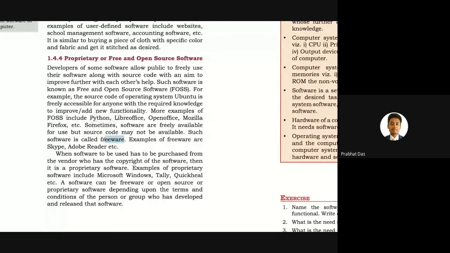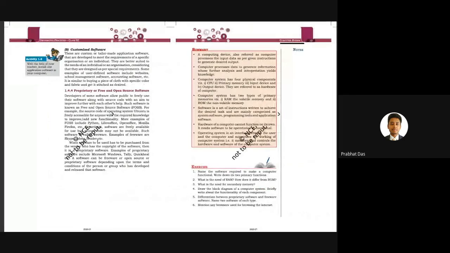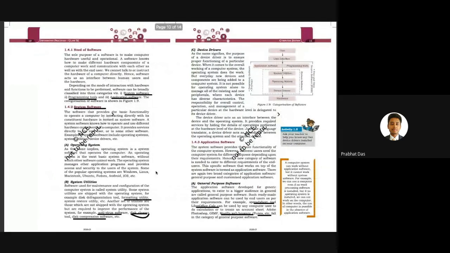And the best examples of free and open source softwares are Python, LibreOffice, OpenOffice, and Mozilla Firefox. All these are examples of free and open source softwares. Linux is also an example of free and open source software. So that's all about the softwares, the hardware components, and the different types of softwares that we have.